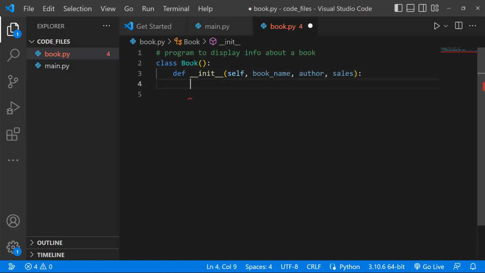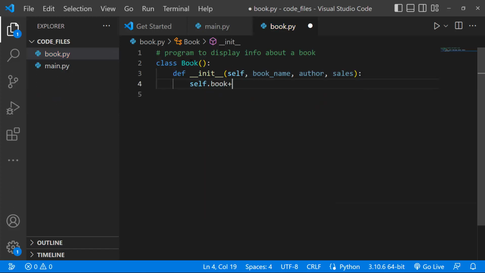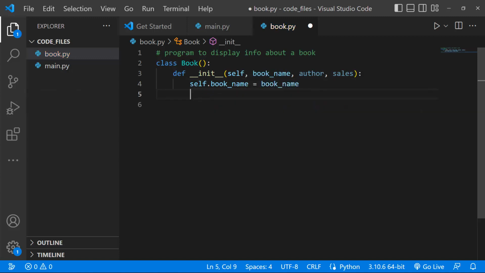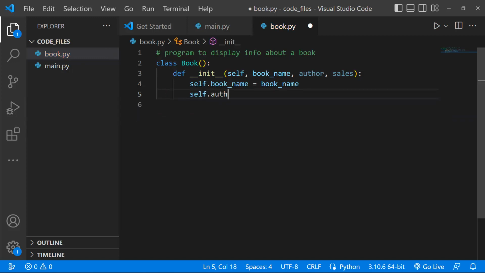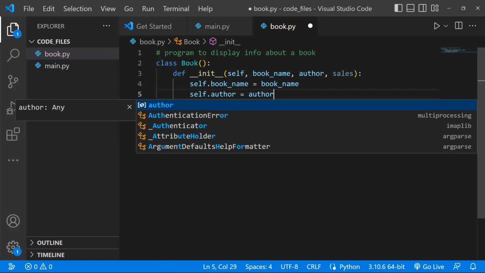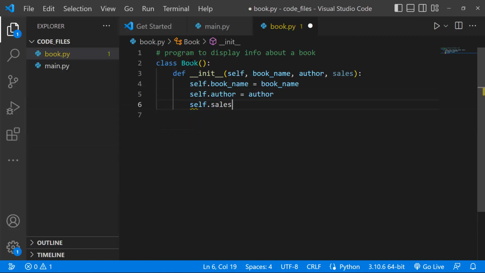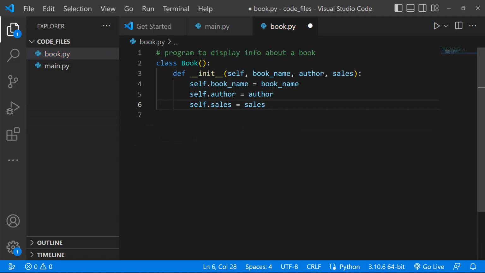And then I'll say self.book_name is going to equal book_name, and self.author equals the author, and self.sales is equal to the sales, like so.